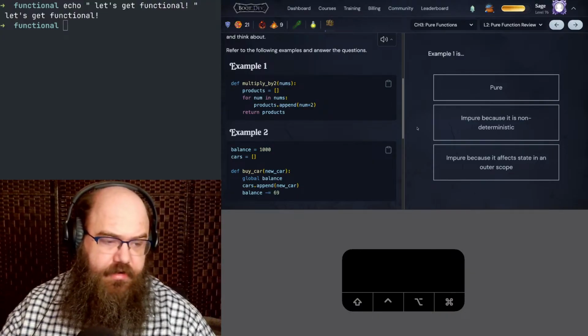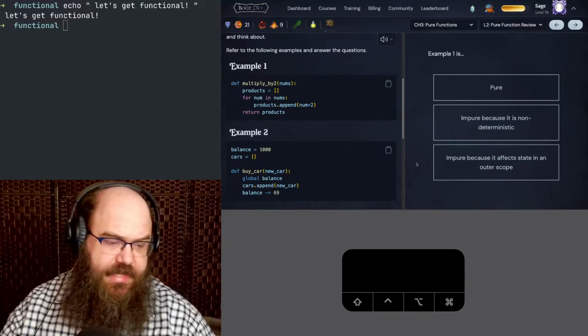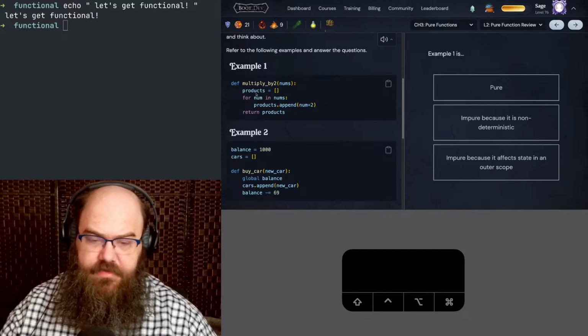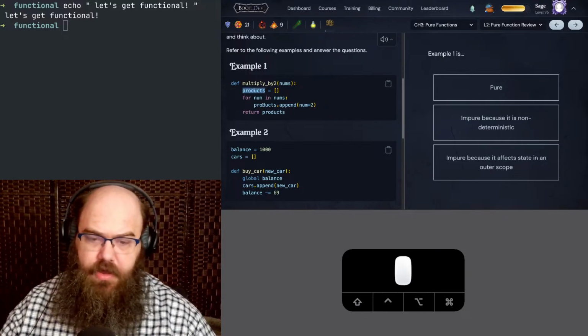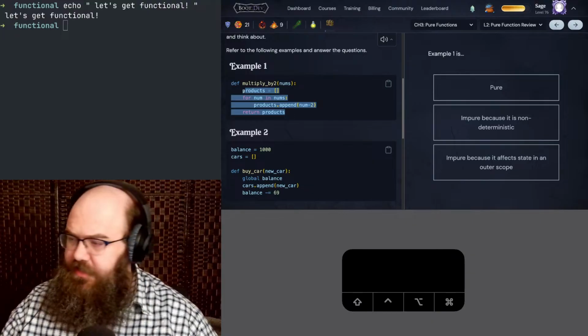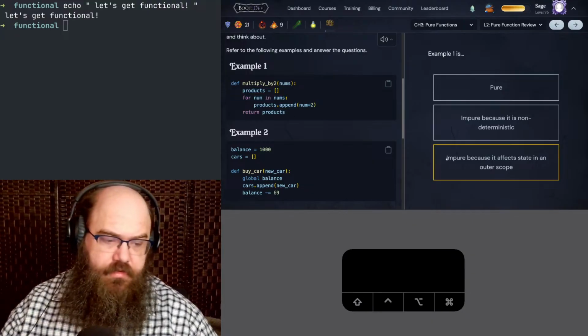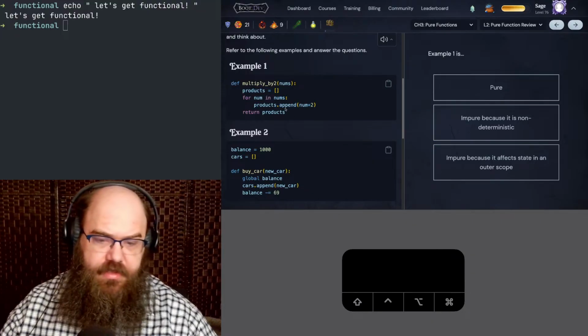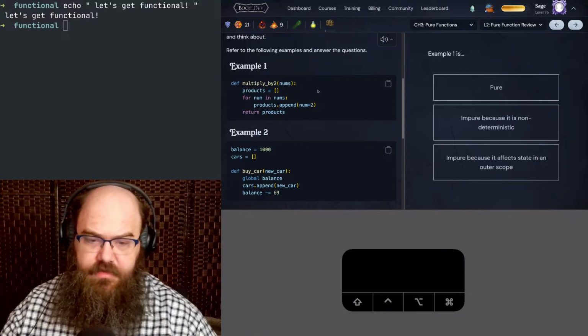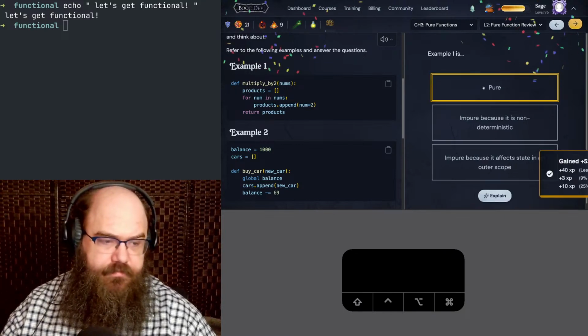Options are pure, or impure because it is non-deterministic, or impure because it affects state in an outer scope. It only affects state in its own scope. Note that we are mutating the state of products, but that's only inside of this scope. So it's not that. Non-deterministic? Multiplication is deterministic, so it's pure.